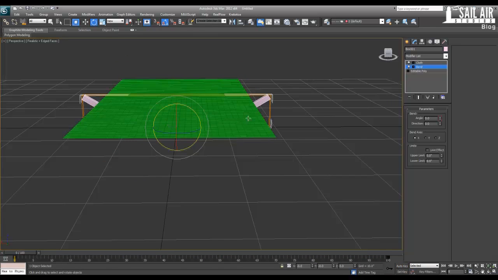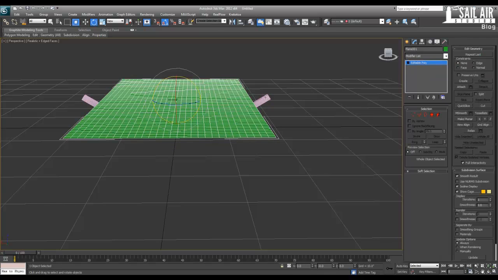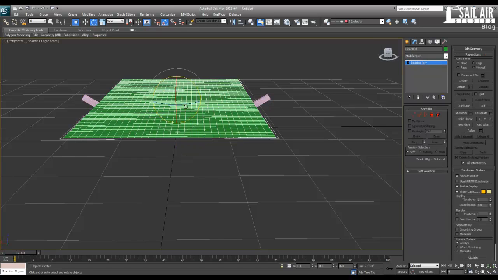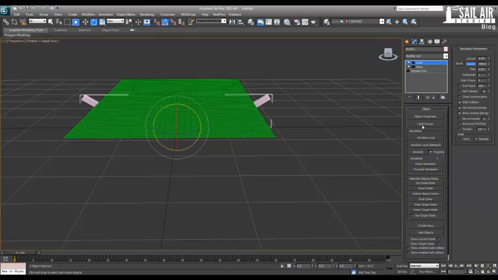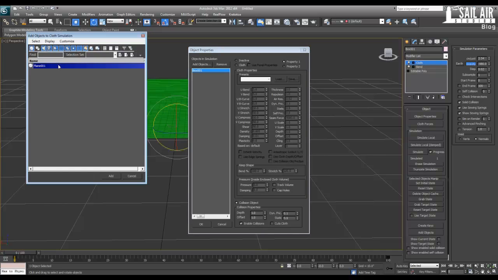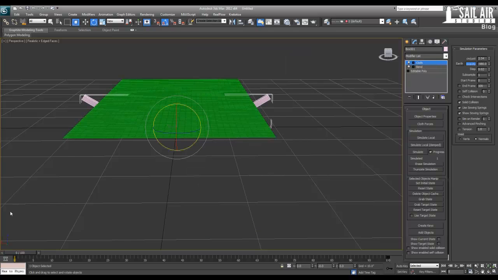Turn off auto key and go back to our cloth and go simulate. For some reason it doesn't want to simulate. Oh, that doesn't even have anything simulated towards it, because we deleted it out. I undid a few too many states. So go back to our cloth modifier and go under object properties, add objects, our plane, and make cloth, preset cotton, press OK. And when we simulate, it should do something.